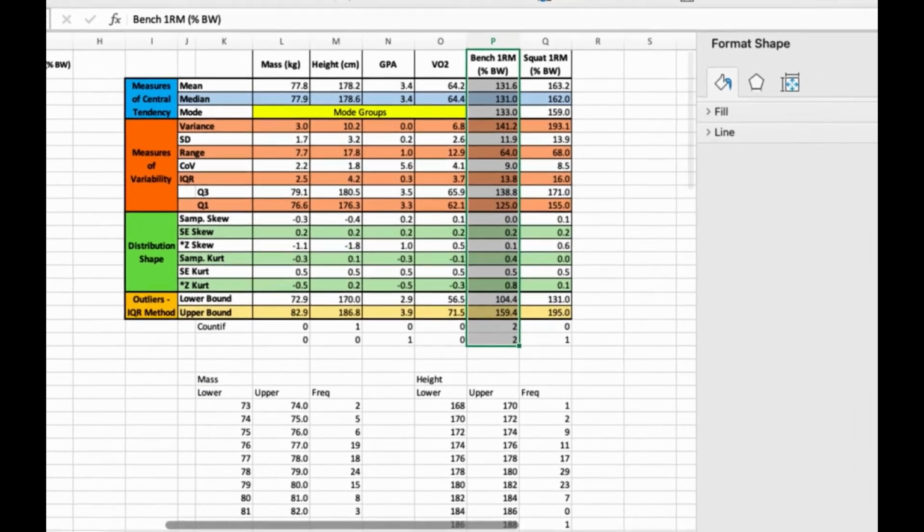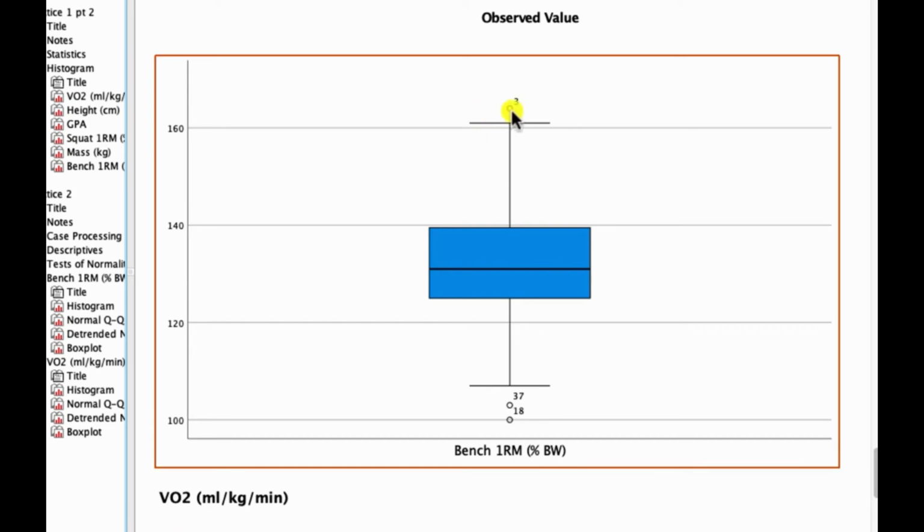If we go to SPSS, right, we can see that we've identified 1 outlier above the upper bound and 2 outliers below the lower bound. You can see in SPSS that these values next to these outliers are not in the units of the bench 1RM data. What they actually represent is the number that is assigned to the value. So essentially it would be similar to saying subject number 3 was an outlier, subject 37 was an outlier, and subject 18 was an outlier.